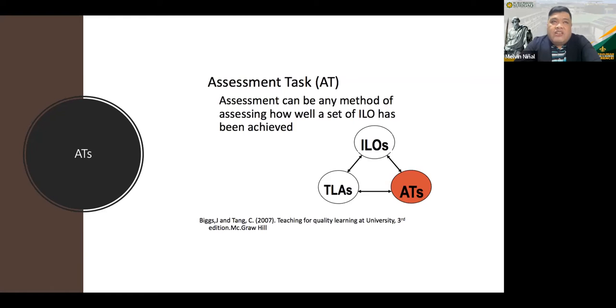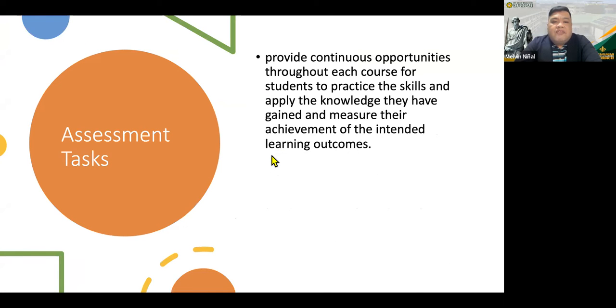And when we measure that, we measure not to grade, but to assess whether they need to be discussed further, or some of the activities must be done again and again, right? Furthermore, assessment tasks provide continuous opportunities throughout each course for students to practice the skills and apply the knowledge they have gained and measure their achievement of the intended learning outcomes.